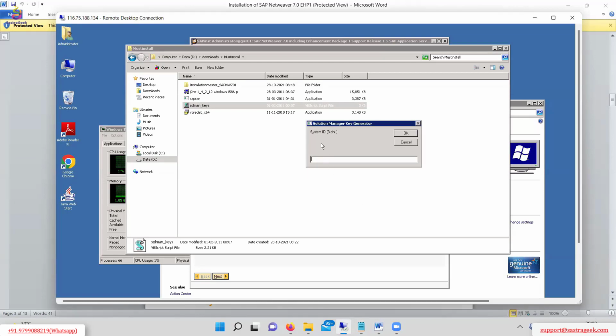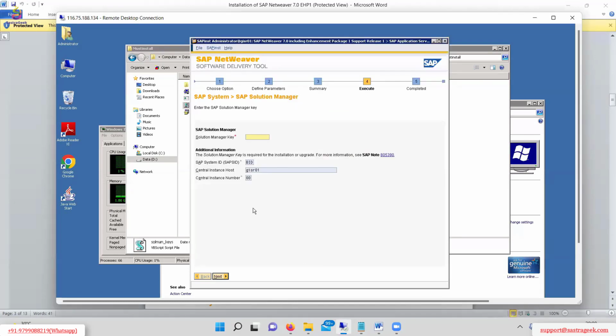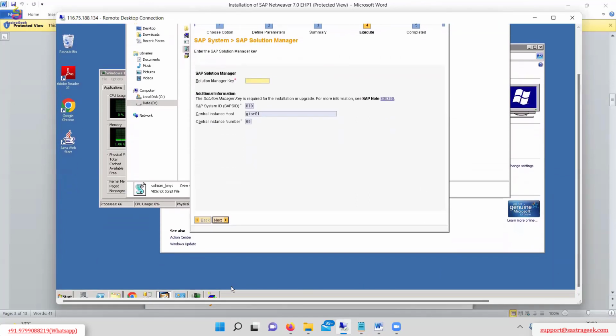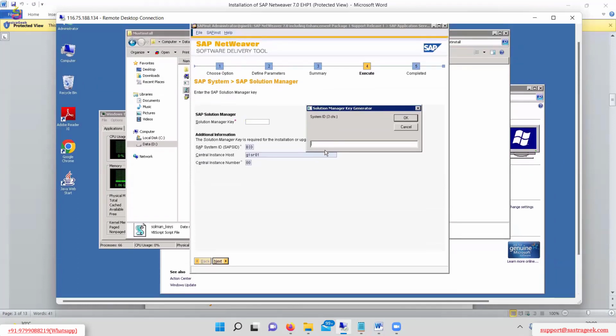So it asks 3 points, according to this screen, in order to create the key. So what is the first point? What is the system ID? Can you just tell me what is the system ID?